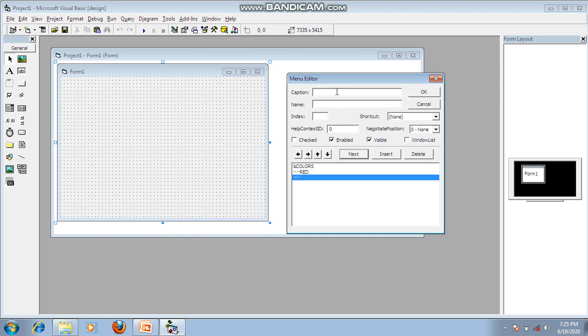I'm giving this menu green, okay, and this is mn green. The next level is, click on next, and this back. Here, give type Exit, okay, so mn exit. And next in that I'm giving End, okay, so End, mn end.